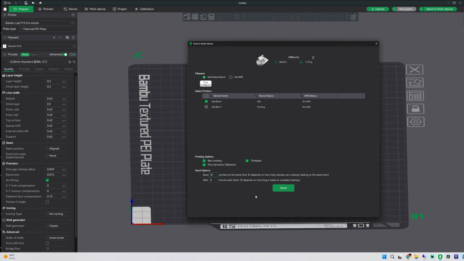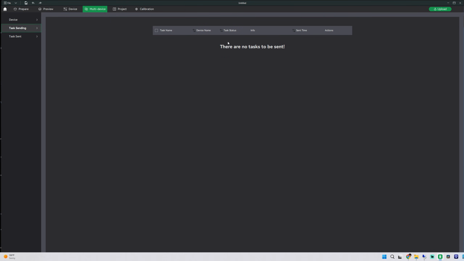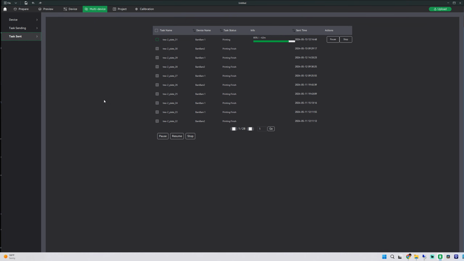And then you would just click send, and then that task would actually get sent to the multi-device page, and you would see it showing up right in here. Once the tasks are complete, you can see a list of history of your tasks showing up in this list here.